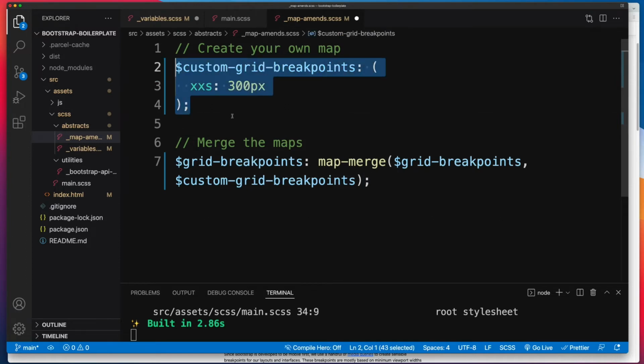You can call it whatever you want. My naming convention is typically to take the name of the Sass map I'm looking to amend, and I'll append custom in front of it. So we're targeting grid-breakpoints, hence mine is called custom grid breakpoints. And there's our new breakpoint kicking in at 300 pixels.